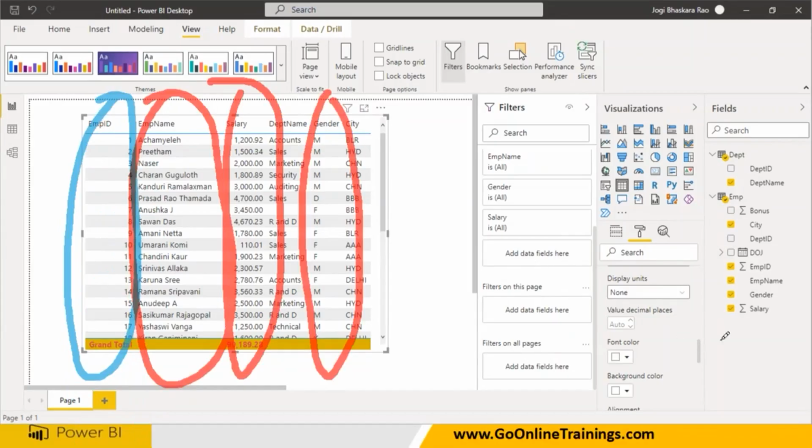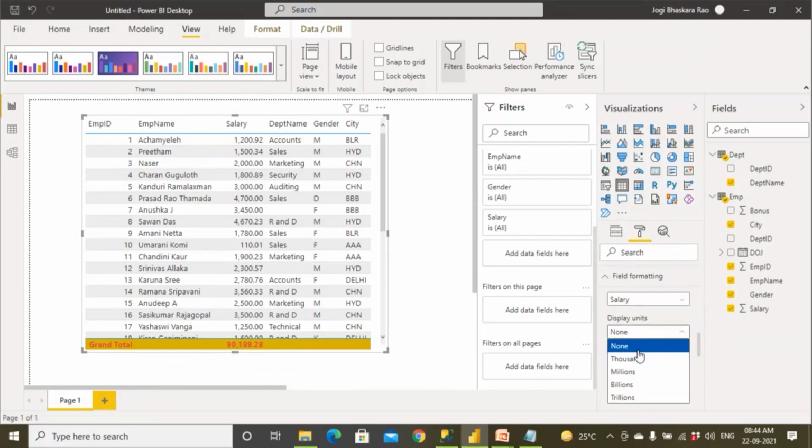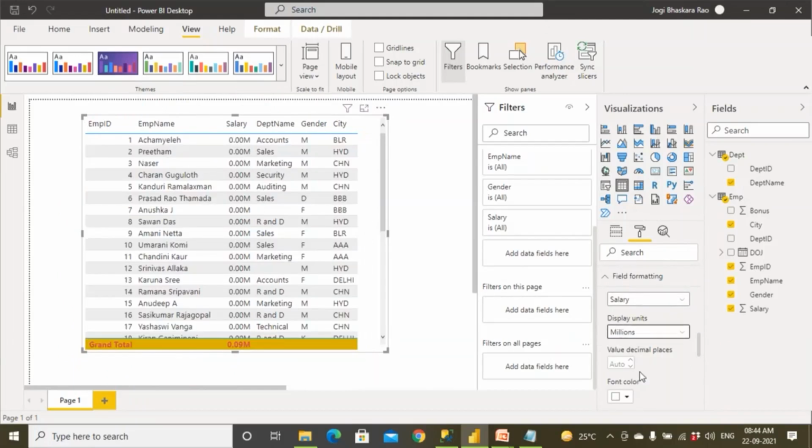Yes. If you want column-level formatting, you have to go in for field formatting. So for employee ID, what column would you like to display? I would like to display the salary column. What would you like to do? I would like to display in thousands, or in millions. Whatever you would like to do, you should be able to have it here.